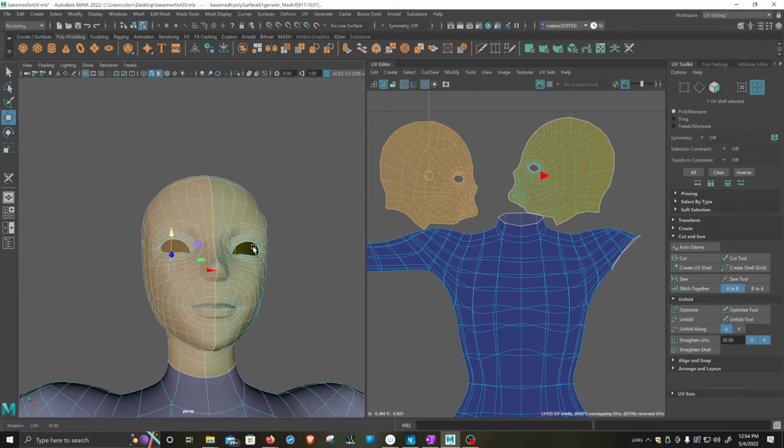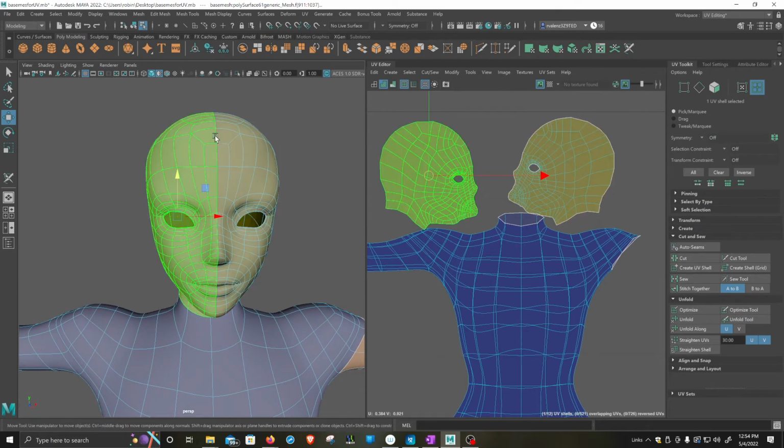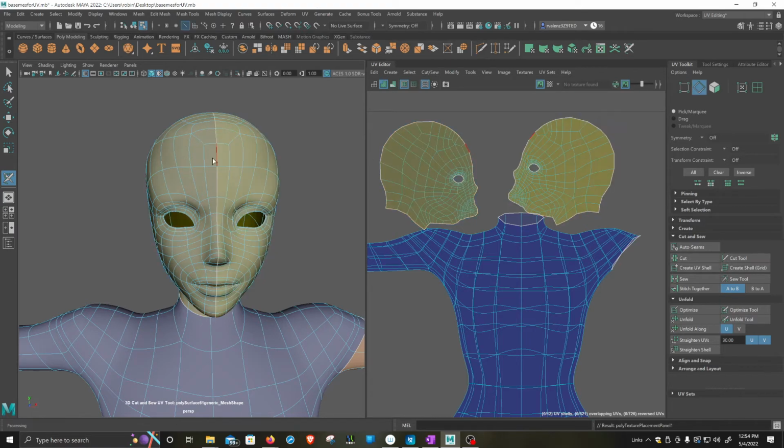So the best way to hide a seam on the face would be to cut under the hairline and go back. So I'm going to undo this cut here. I'm going to hold Control. Oh, get my 3D cut and sew tool again and tell it that I want to cut edges by right clicking and holding. And I'm going to hold Control and double click to get rid of that seam.